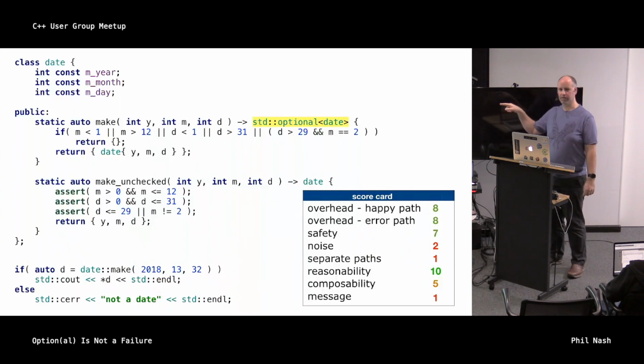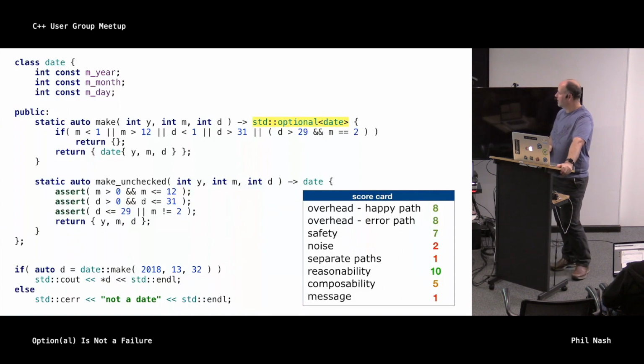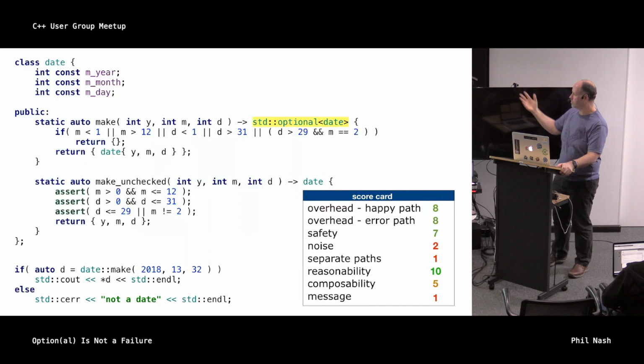But I think the safety is pretty good because we're pretty much confronted with the optional. We have to deal with it. You can dereference it without checking, but you do have to work a bit more to do that. So it's not a perfect safety score, but it's pretty good. And it's fairly expressive in terms of the intention. But it does make the code more noisy. We've got more types involved.